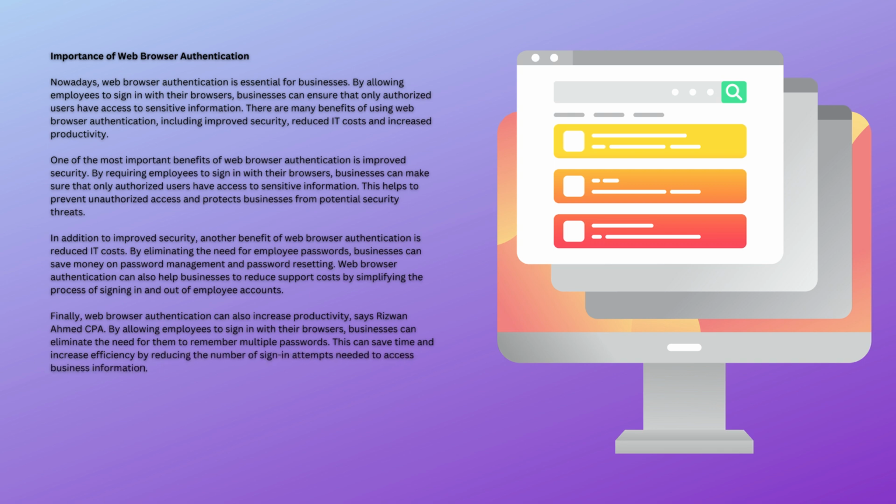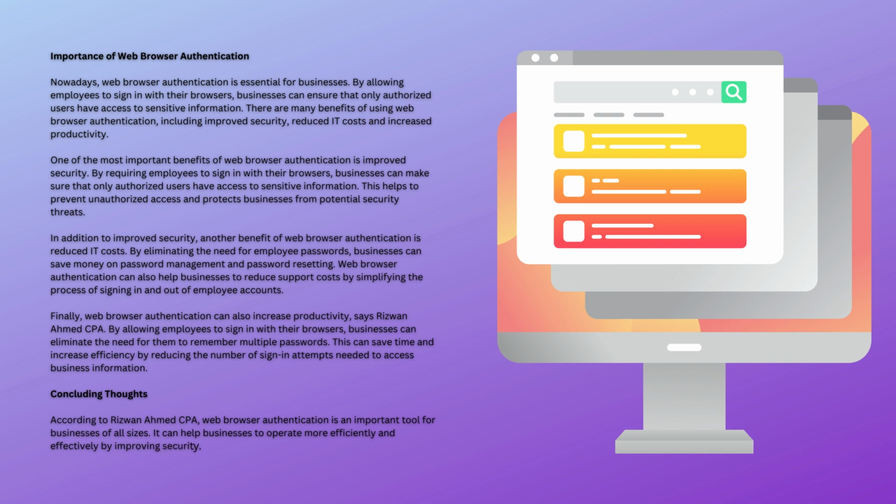Concluding thoughts. According to Rizwan Ahmed CPA, web browser authentication is an important tool for businesses of all sizes. It can help businesses to operate more efficiently and effectively by improving security, reducing IT costs, and increasing productivity.